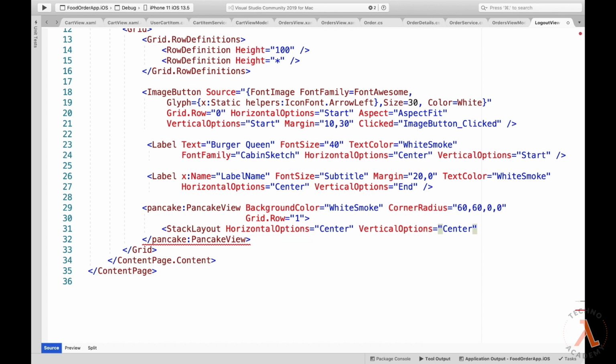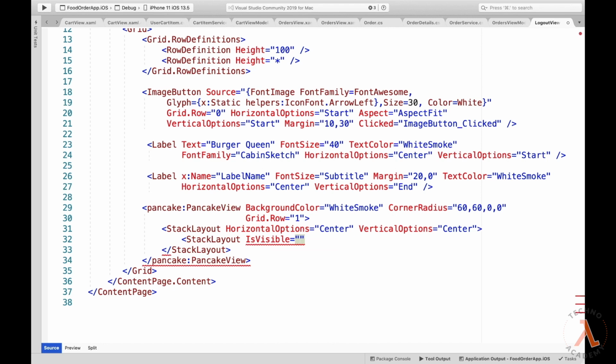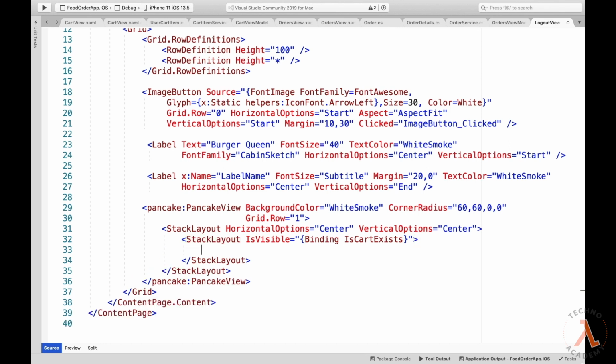if the user tried to log out without placing an order for the food items, I would like to inform that user stating your cart is not empty and you have selected some food items, and are you sure you wanted to log out? Fine. To do that, let me take a stack layout and bind its is visible property with is cart exists. Then I would like to display some text messages for the user.